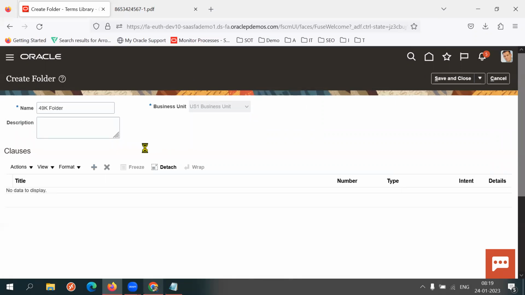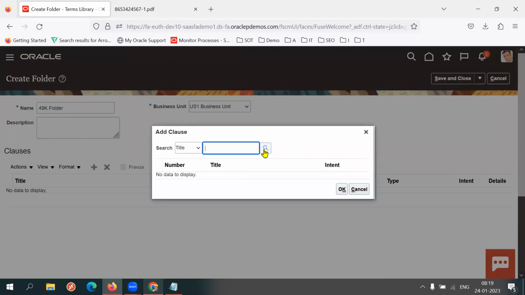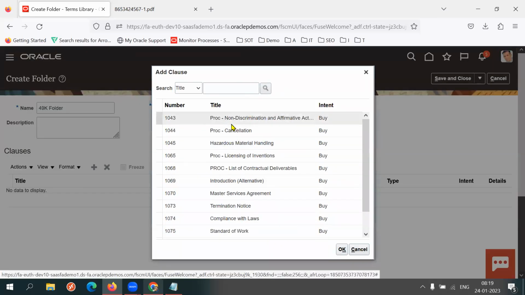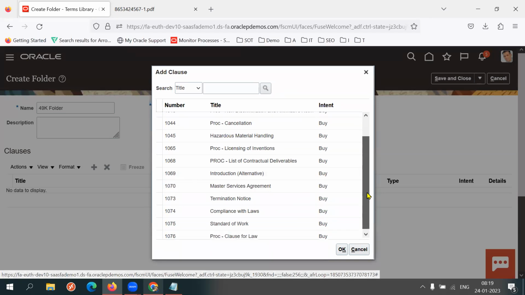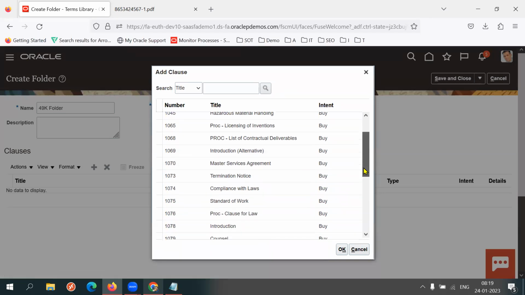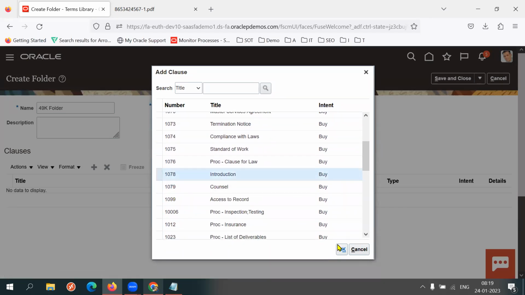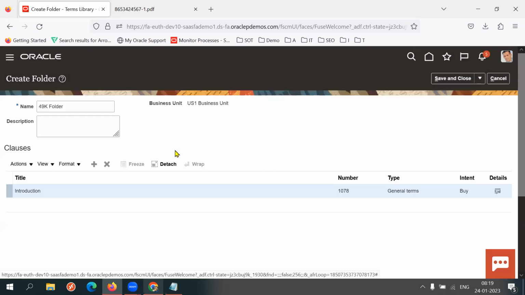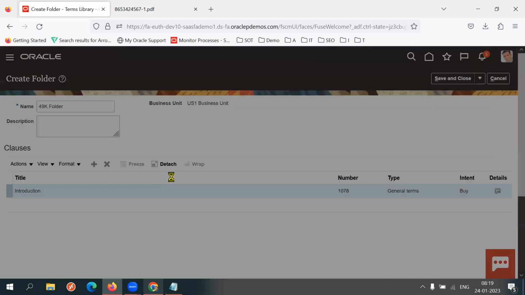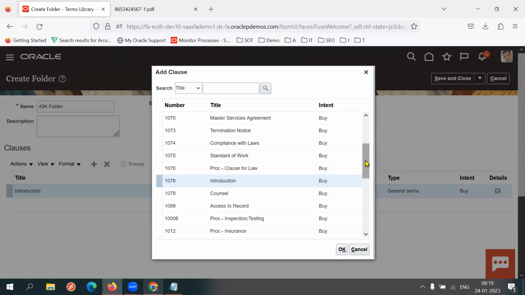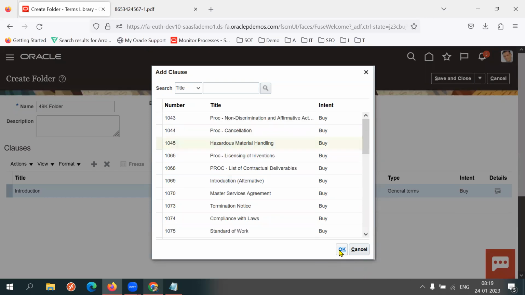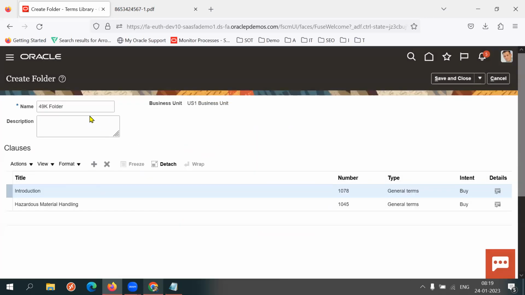But this configuration is not mandatory. You can add the classes to this folder one by one. These are all the classes that are already available in the demo instance. Introduction. So it's nothing but grouping of all the classes into a folder. That's it. This is for our understanding only, but this is not a mandatory setup. If you don't do it also, no problem.